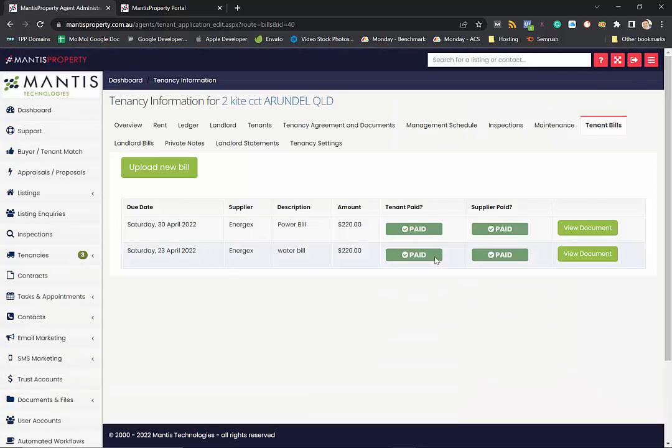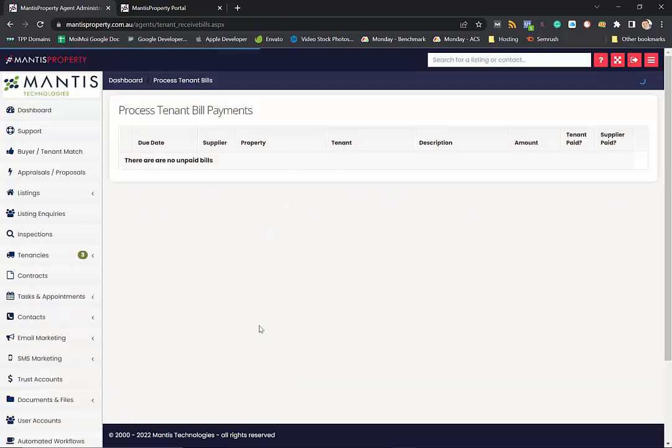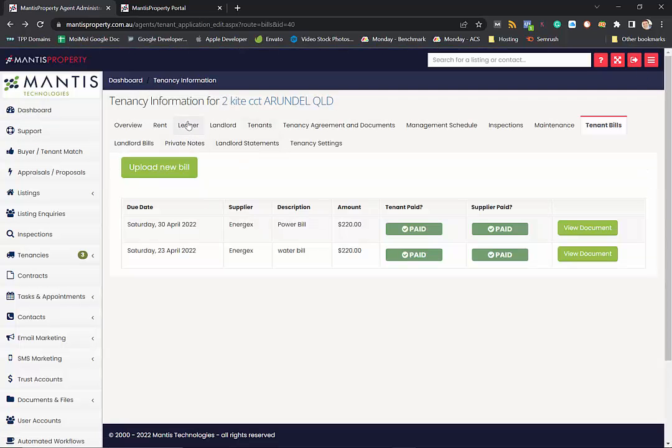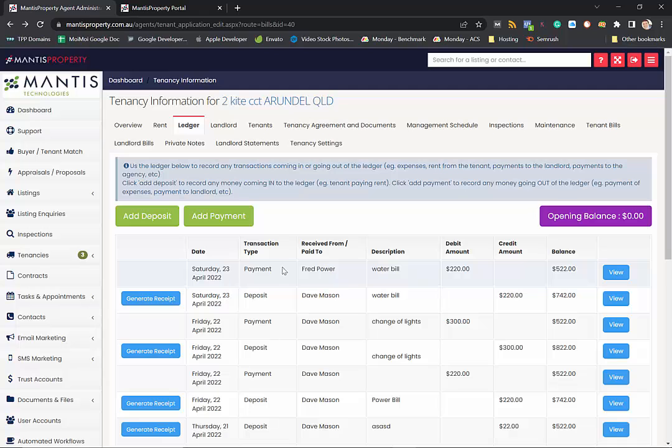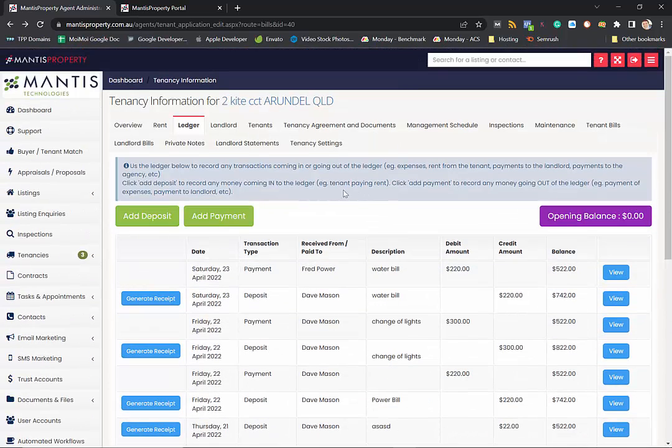Now you notice here, it was paid by the tenant and the supplier has been paid. This means if we go back into tenancies and into process tenant bills, there's nothing there because there's no bill payments that need to be dealt with now. You'll also notice that if we go back into the ledger, it shows here the payment, that it was paid to this particular supplier, what it was for. It shows the money coming out of the trust account and what the running balance is in the trust account. So as you can see here, by marking these bills as paid and recording the information, it's automatically keeping the ledger for the trust account up to date.